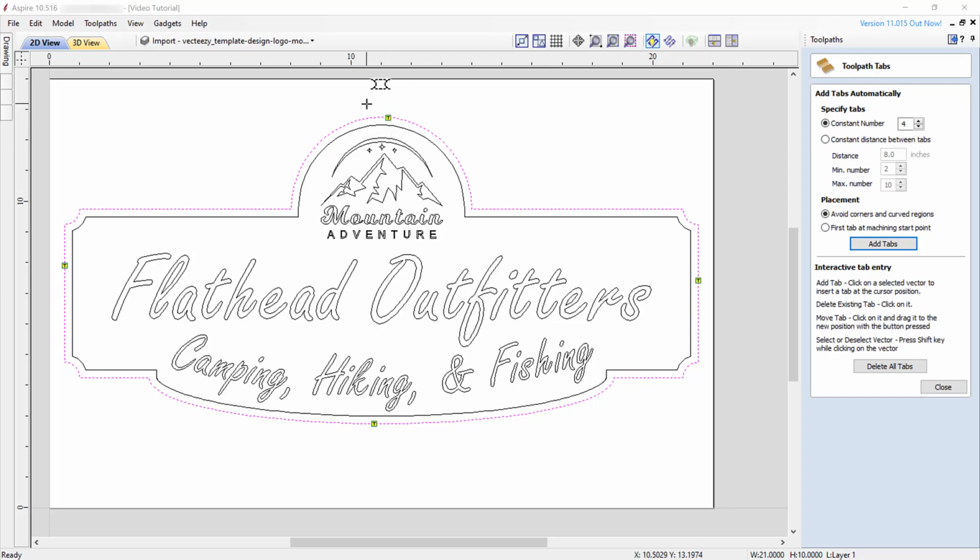The interactive tab entry section of the Toolpath tab panel describes how to change the location of a tab, add a tab, or delete existing tabs. I'm going to slightly change the location of the tabs by left-clicking and holding each tab and moving it to the location I prefer.